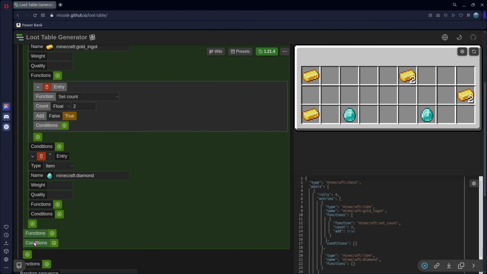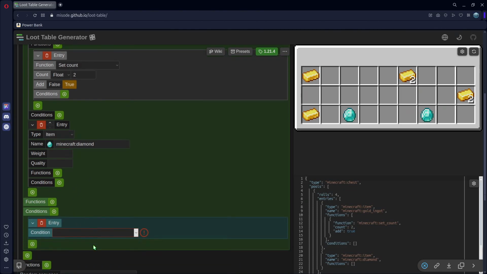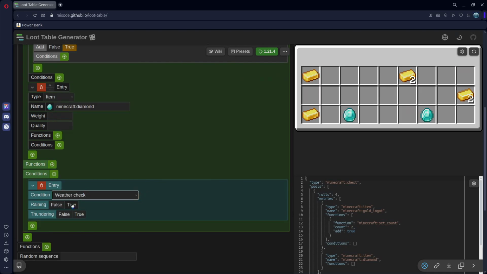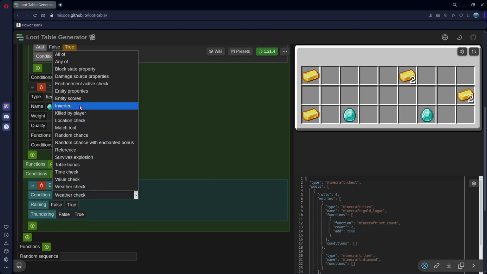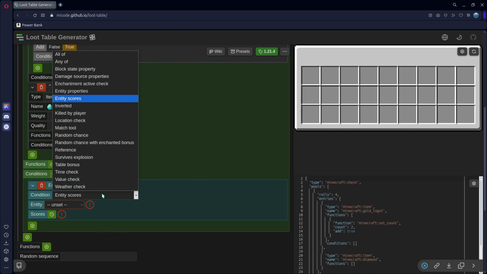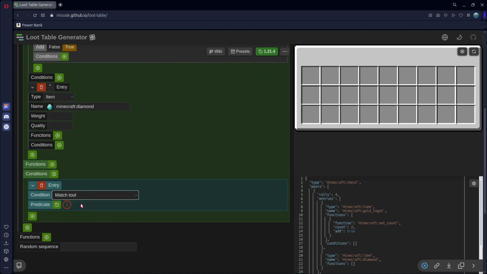Finally, we have conditions. You can set these for both the pool and specific items. These conditions include things like the weather check, where we can see if it is a specific weather. As you can see, raining and thundering. We can check entity scores for if we wanted to use a scoreboard. And we have a few other things like match tool for if we were doing a block breaking loot table.